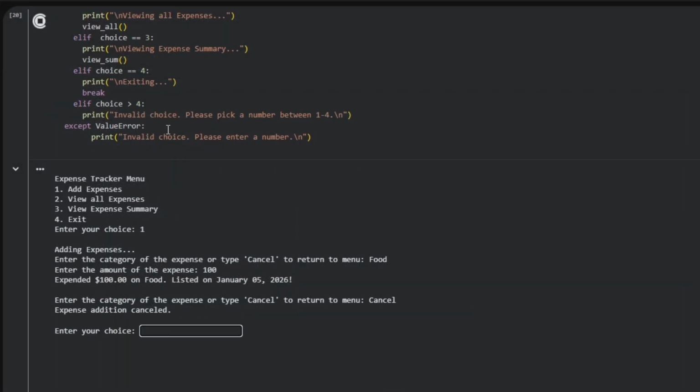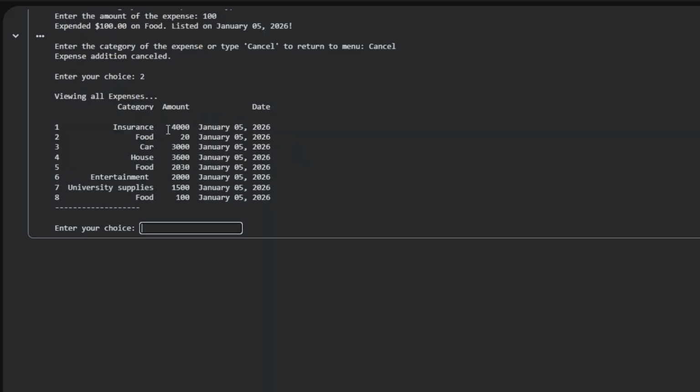From here, we will pick the second option to view all expenses. This will show me every single expense that I've entered in a clean and readable way. To be honest, seeing it all at once is pretty humbling and also borderline offensive. But that's beside the point, right?